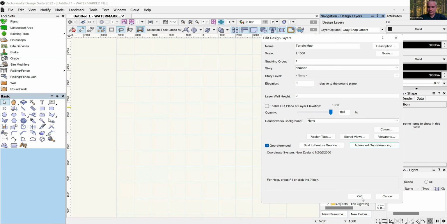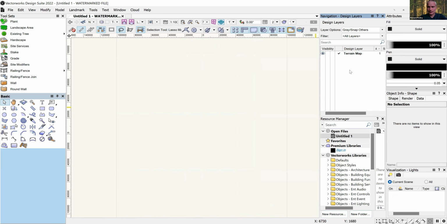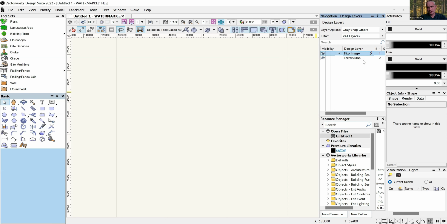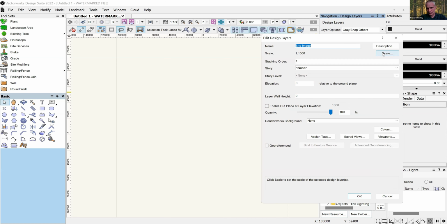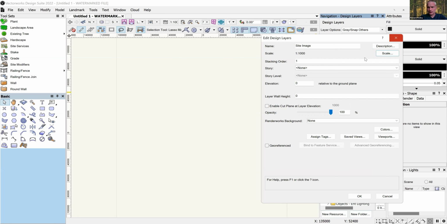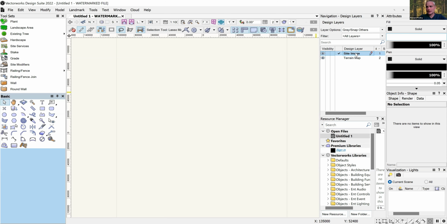So I'll select OK. And then I'll also create another design layer here, and I'll just call this the site image. And let's make sure it's the same scale, which it is. That's good. So I'm going to import an image from my site and also that terrain map. So I'll start with the terrain map first.